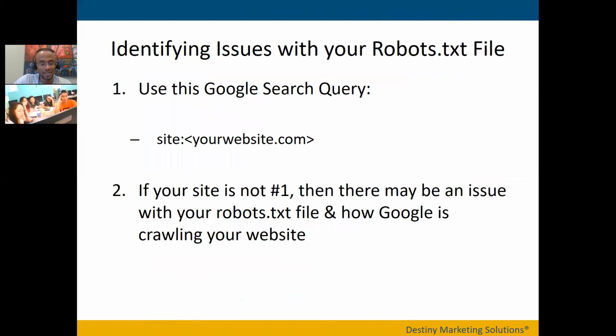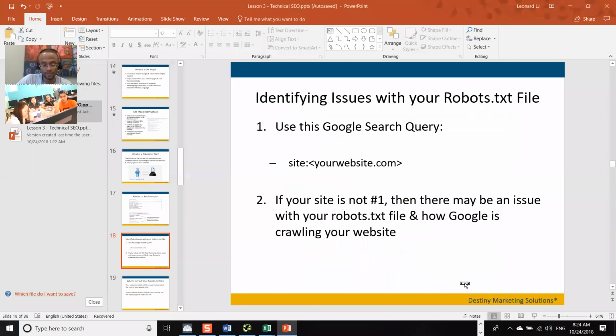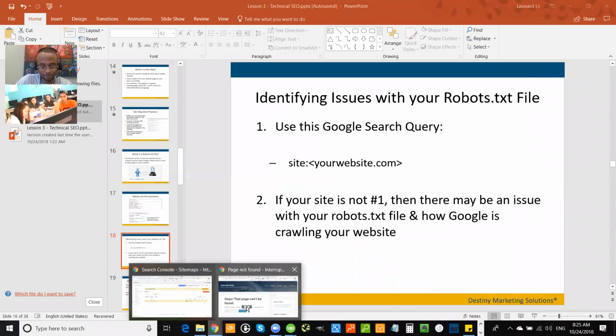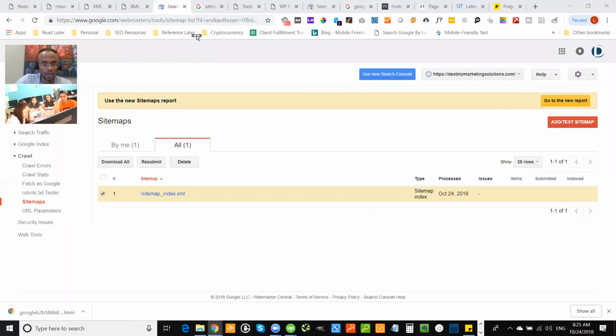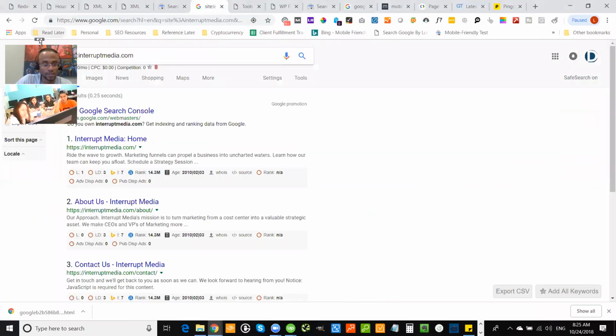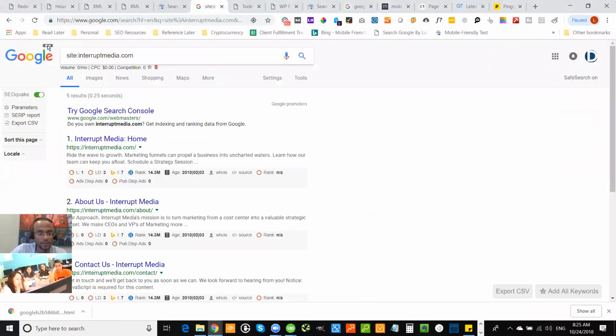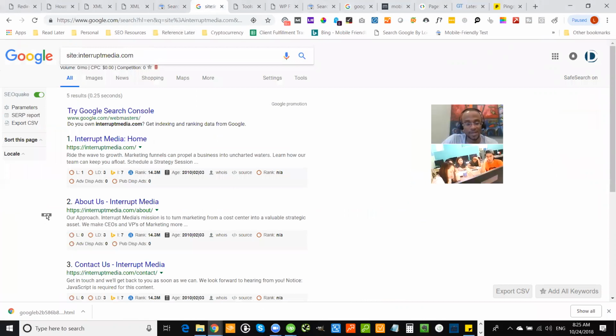So, identifying issues with your robots.txt file. The first thing you can do is use a special Google search query: site:yourwebsite.com. I have an example here. I did this Google search for the Interrupt Media website. You see here at the top, I used site:interruptmedia.com, and as expected, the Interrupt Media website showed up.